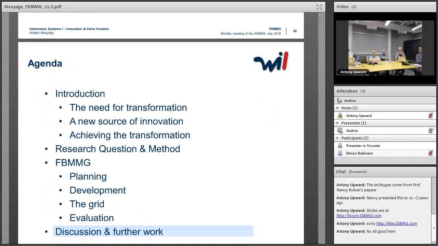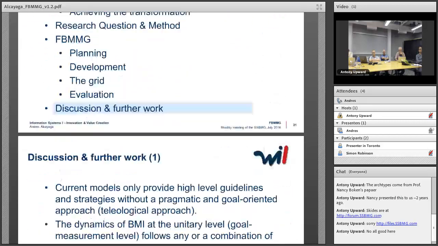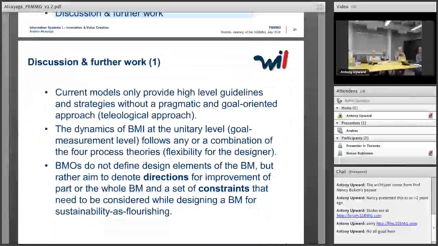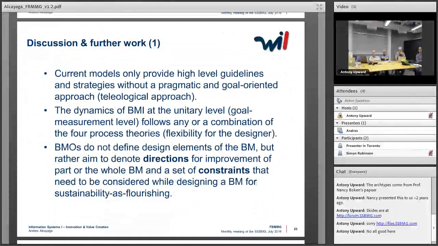So now moving to the discussion on further work. First of all, and this is one of the advantages of the grid: current models only provide high-level guidelines and strategies without a pragmatic and goal-oriented approach. So this is, I think, one of the most important benefits of the grid.